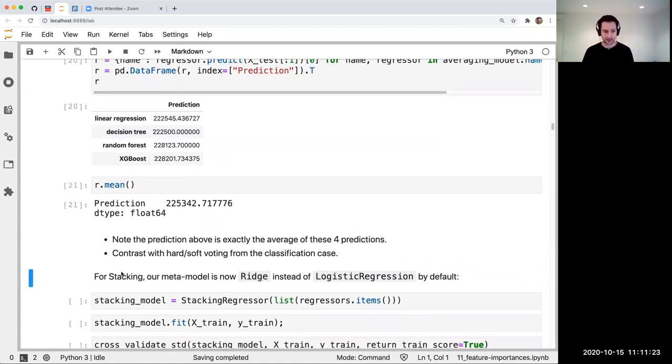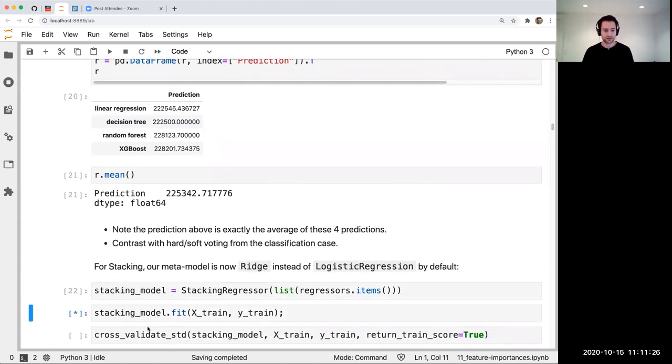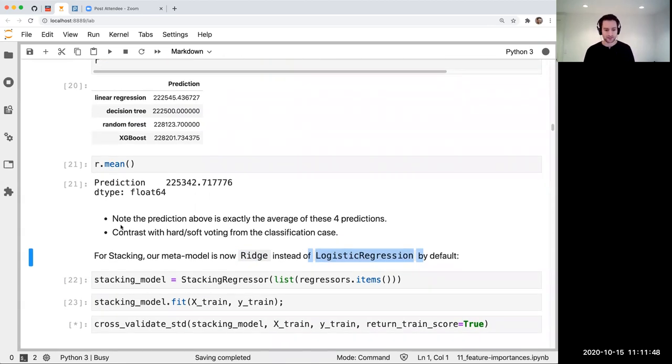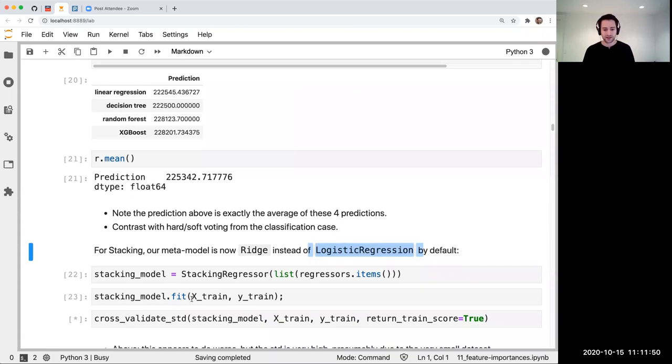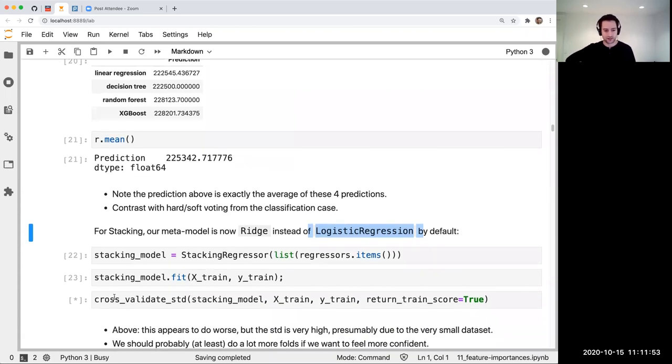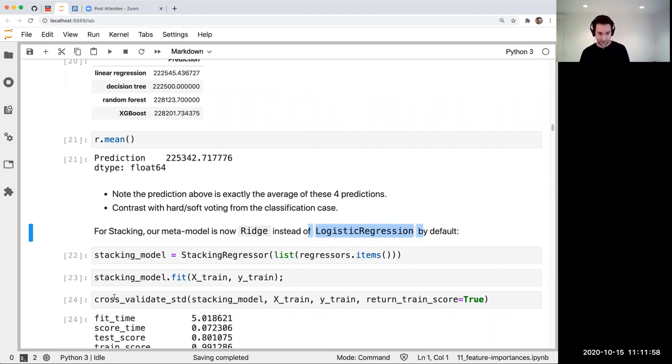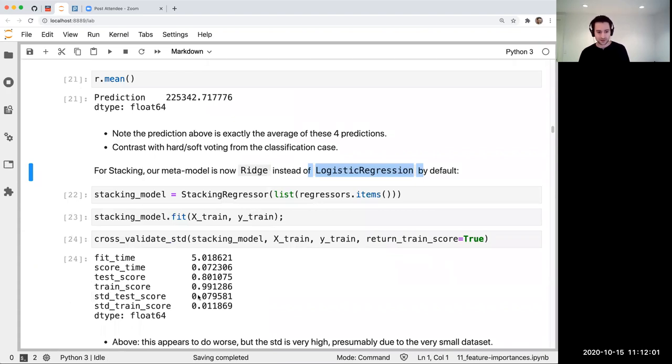There's also stacking. If you recall, stacking was where you had a meta model on top, whose input was the output of the individual models. Here, since it's regression, our meta model is by default linear regression, whereas before with classification, our meta model was logistic regression, which is linear classification. So we can do all that same kind of stuff. I'm just running it to see what the score is. Again, the error bars on these scores are pretty big, so if I was willing to wait longer, I should probably use a lot more folds.